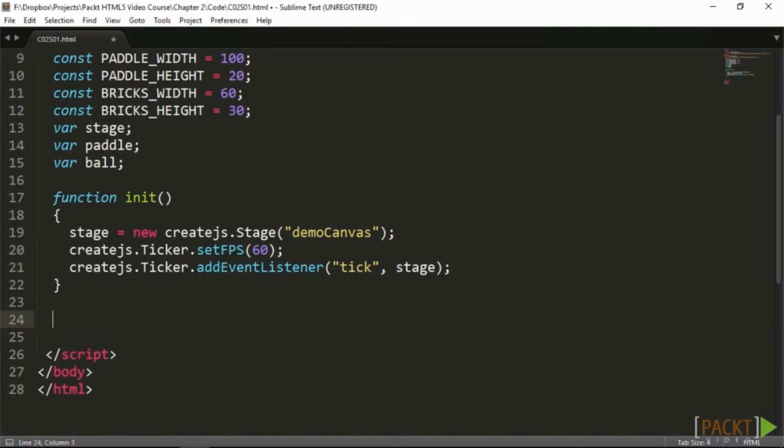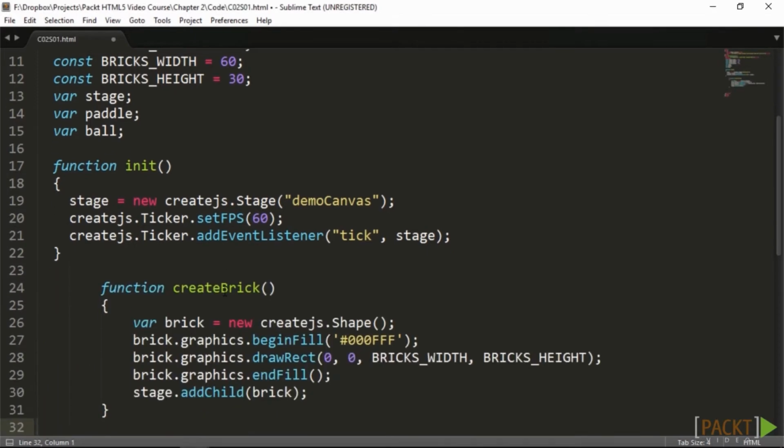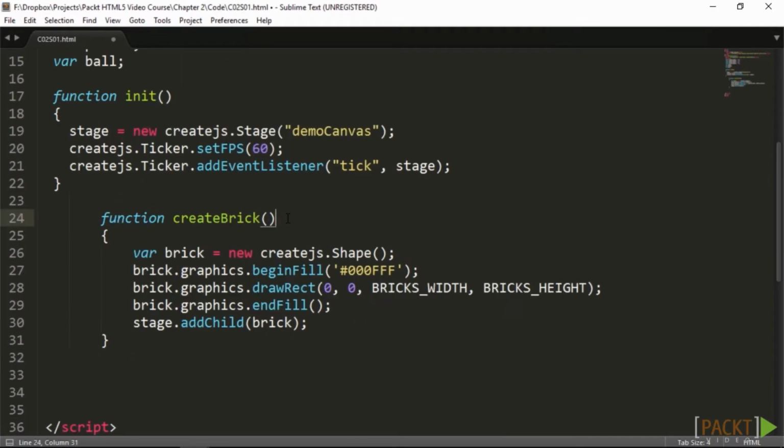So let's define the first function. The first function will be createBrick. I'll paste the code and we'll discuss each command line by line. The createBrick function will define a variable called brick, which creates one CreateJS shape. We'll fill the shape with a specific color. You can define any color you want.